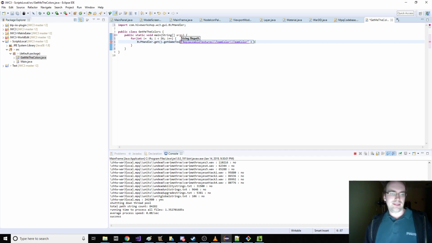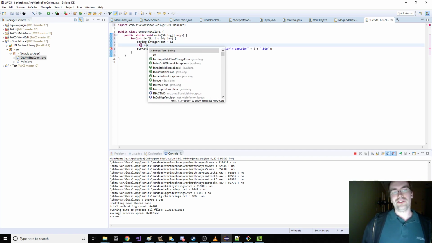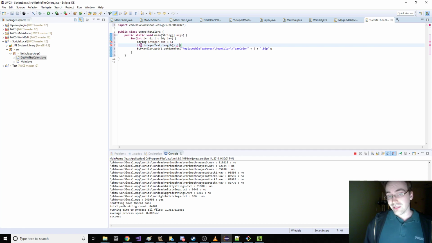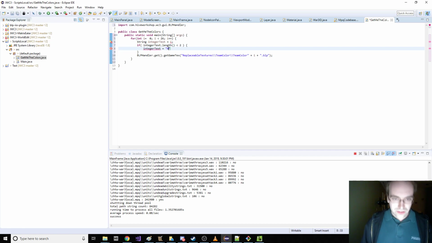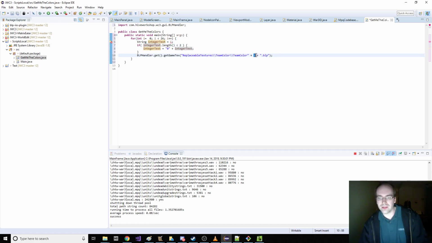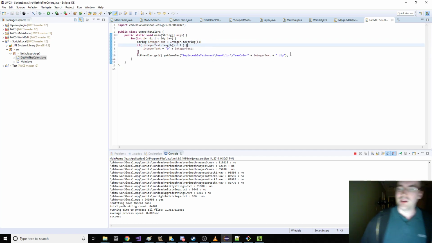plus, we need to have that extra 0 in there, plus I dot BLP. So we're going to do that, but we actually need to say string integer text equals I. If integer text length is less than 2, integer text is prefixed with a 0 plus integer text. Great. And we'll put that in place of I. Oh, integer text has to be Integer.toString of I. Dumb. Alright, let's see. So we'll do that.